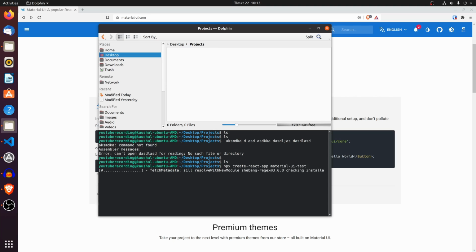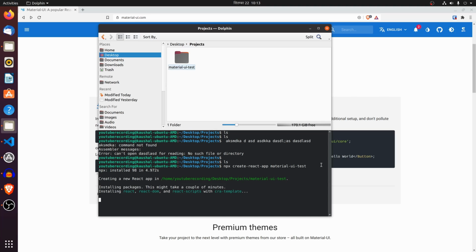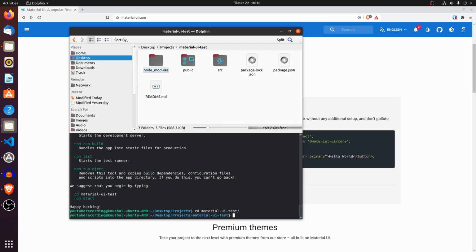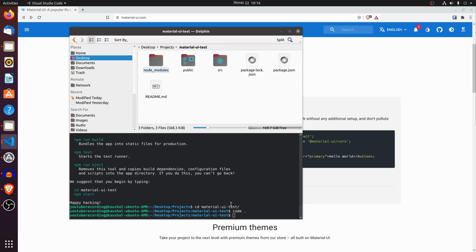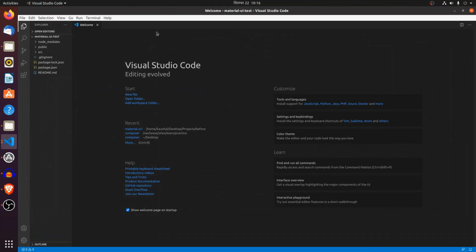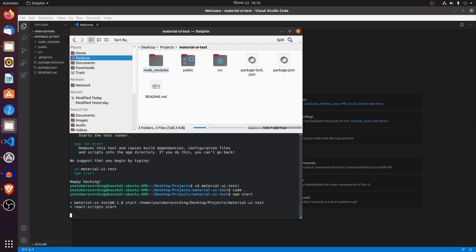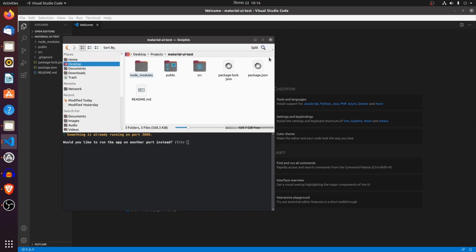So let's create a project, and this would help us to create a project. It's going to take some time. So yeah, this is installed. Let's go into the directory and open it in our code editor. VS Code is what I use. Let's start the project to see how it looks.